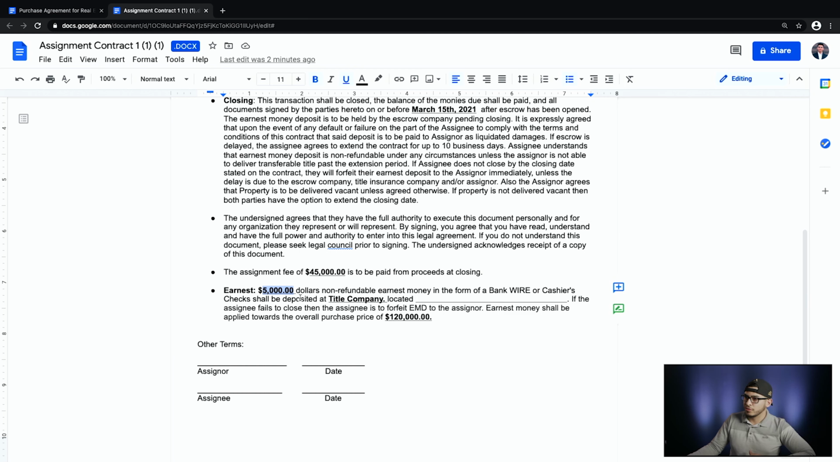And then you want to go and include that this earnest money deposit will be sent to the title company, whatever the title company's name is that you opened escrow with. You want to make sure you put their location. And then again, if the assignee fails to close, then the assignee is to forfeit EMD to assignor, which is us. Obviously, we don't want it to come to that, but in the case that it does and they're not willing to perform on their end due to it being their fault, then they have no other choice.